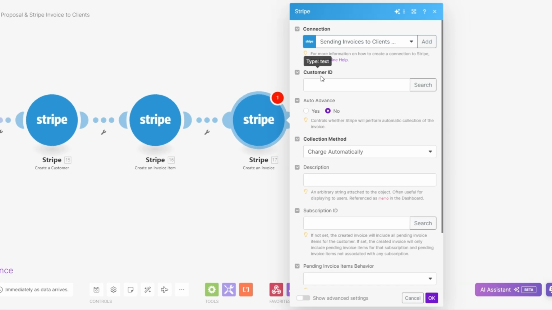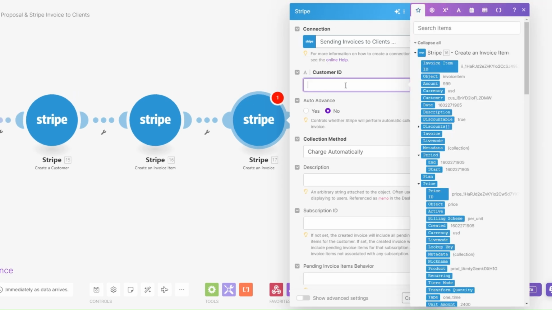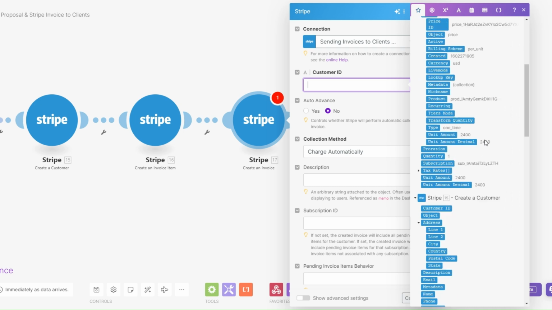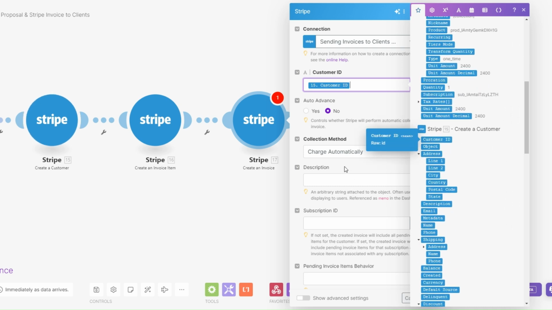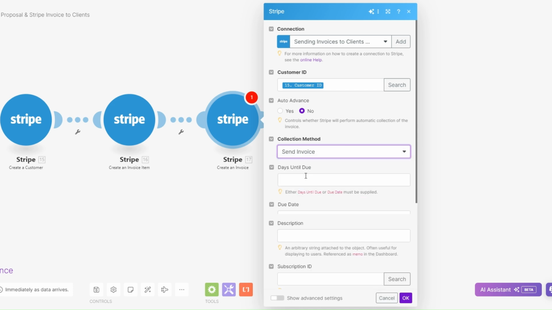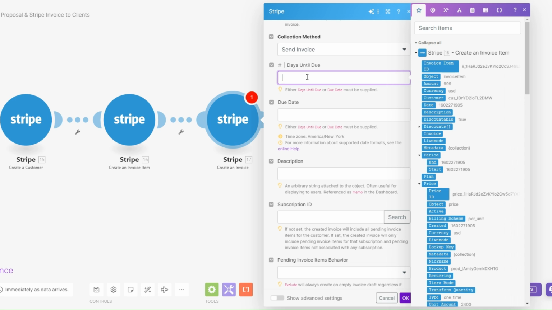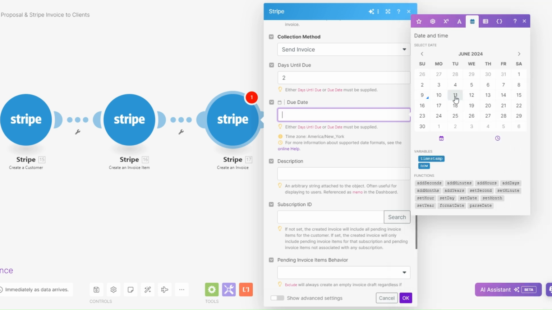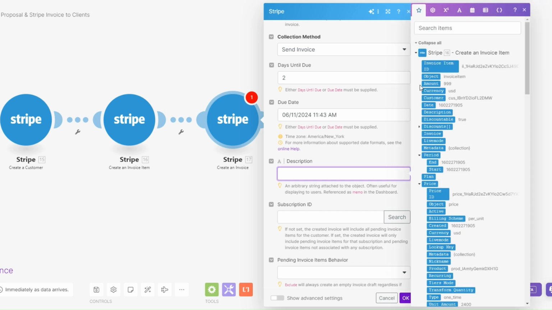To create our invoice, we need to add the customer ID. Our customer ID is on the previous module, which is the customer ID right here. For the collection method, instead of choosing charge automatically, we're going to choose send an invoice. We're going to choose days until due. We can say 2 days. And then the due date, we can pick a due date, let's say 11th of June as our due date. And add a description right here.